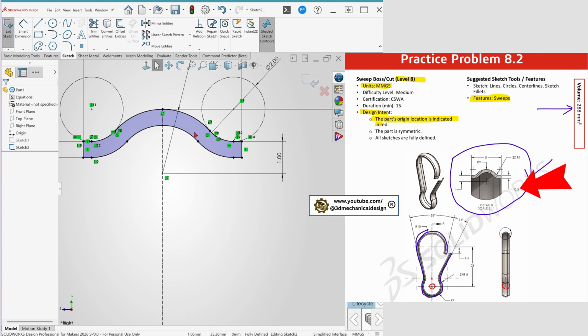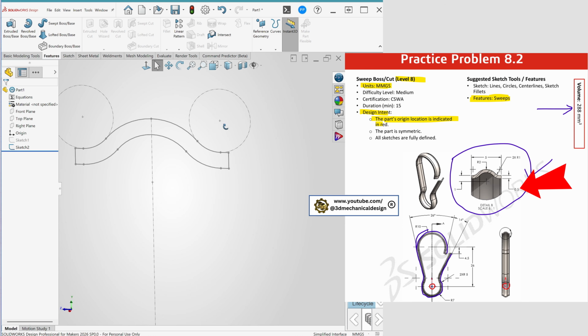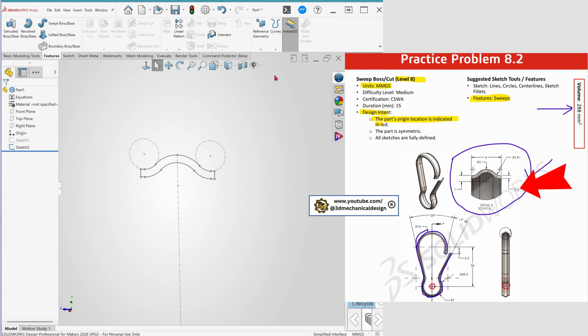The sketch is now complete. It's black with a closed outline. Click OK. By now you should have two sketches. Sketch 1, Path. Sketch 2, Profile.